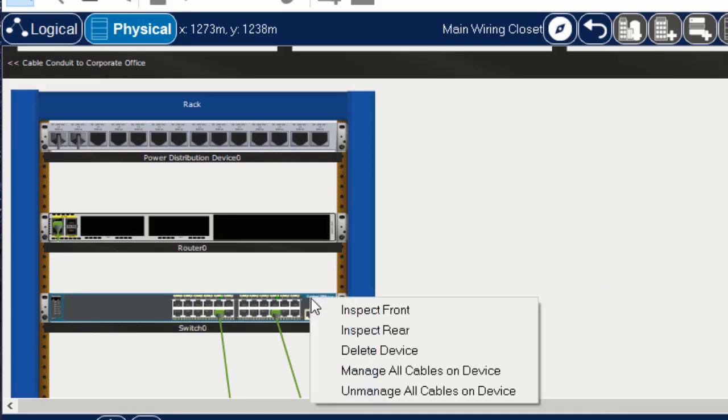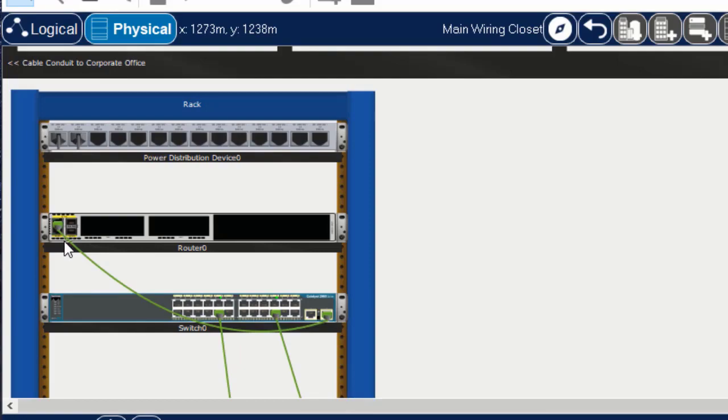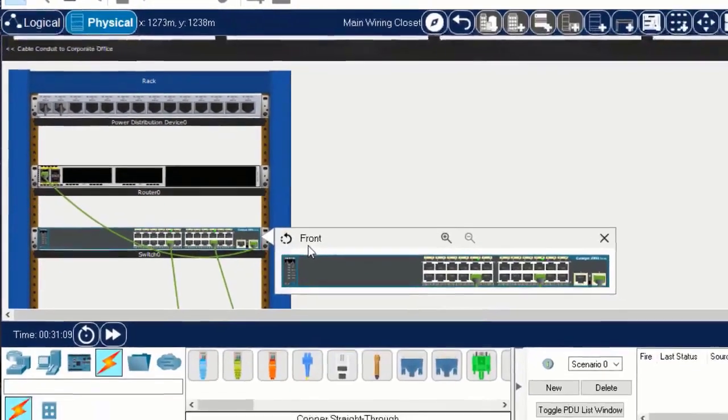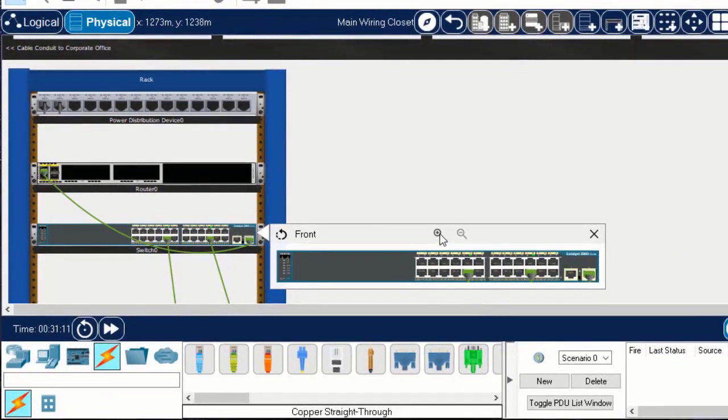If I right click on that switch again, you will see we have the options to inspect front, inspect rear, delete the device, or unmanage all cables on the device as well. By unmanaging all cables on the device, we see the interconnected cable between the router and the switch reappear, hanging down on the front of our network rack. If I right click on that switch and select inspect front, we'll get a closer view of our network switch. Again, we have our magnifier glass option to zoom in.